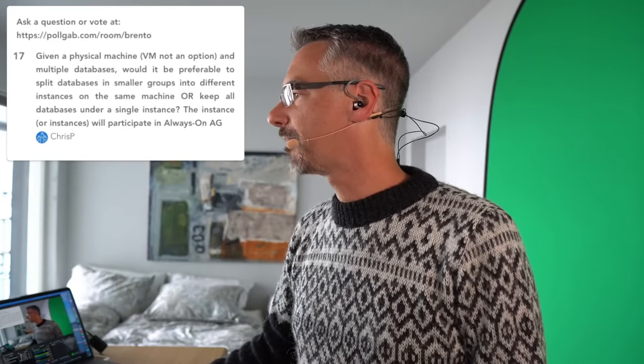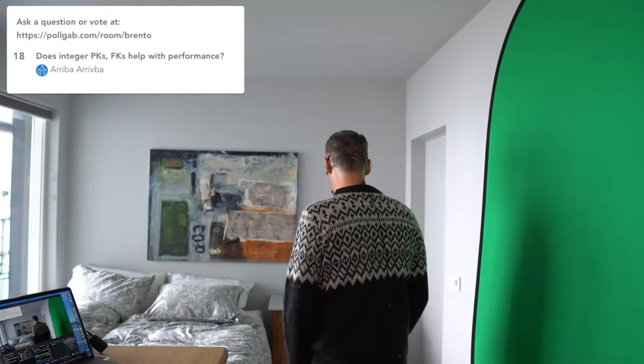Next up, Arriba asks, do integer primary keys and foreign keys help with performance? I'm going to assume that you mean primary. You've already got clustered indexes, but now you're wondering whether or not you should put in primary keys and foreign keys. There are super rare edge cases where foreign keys can help. But they are super rare, and I'm going to say something controversial that's just going to get me lambasted by my peers, but it is what it is.